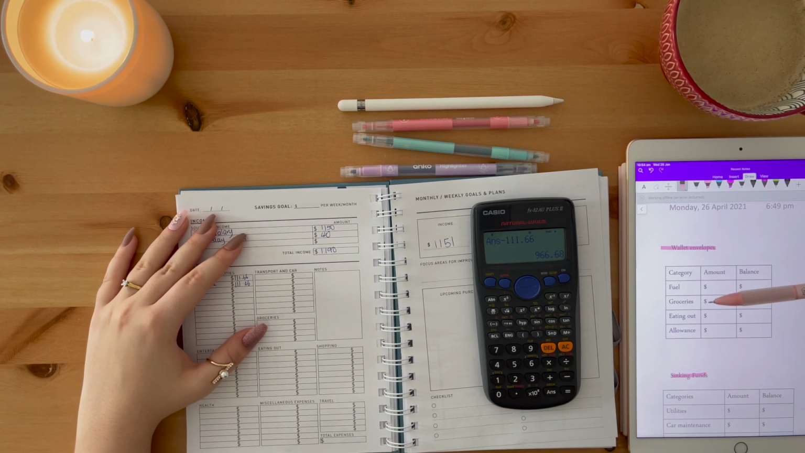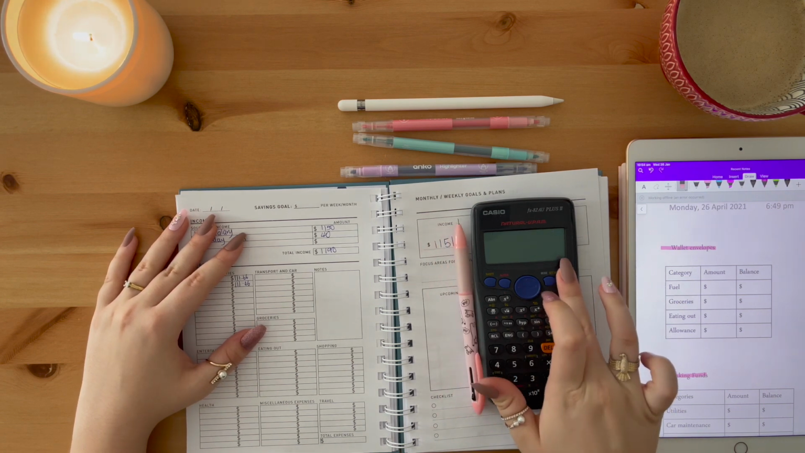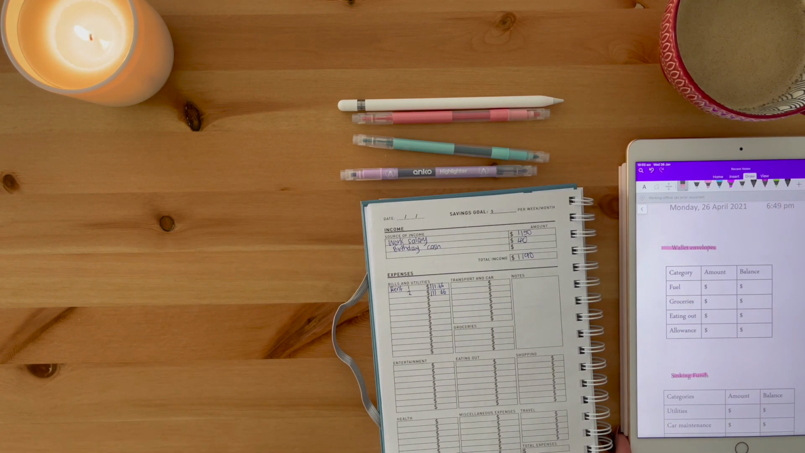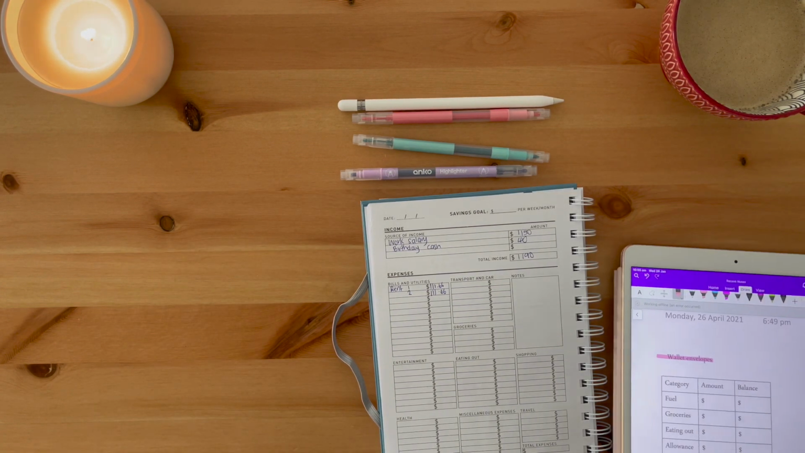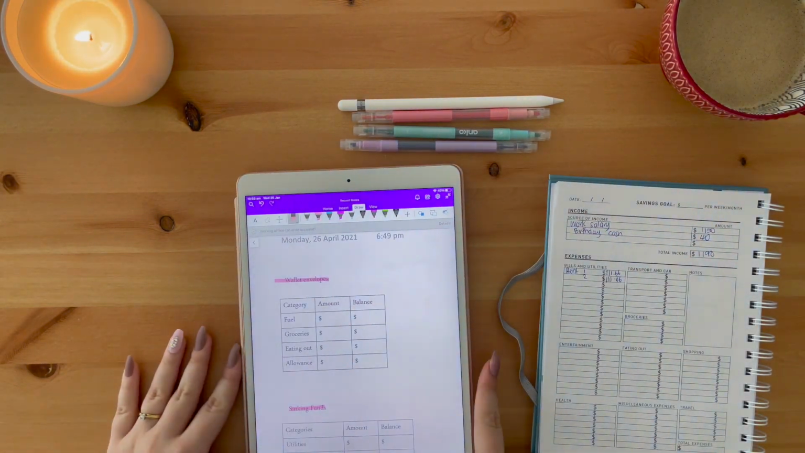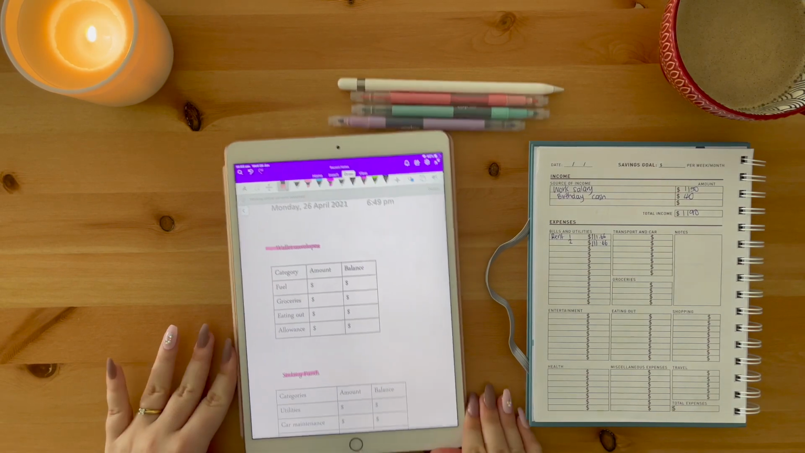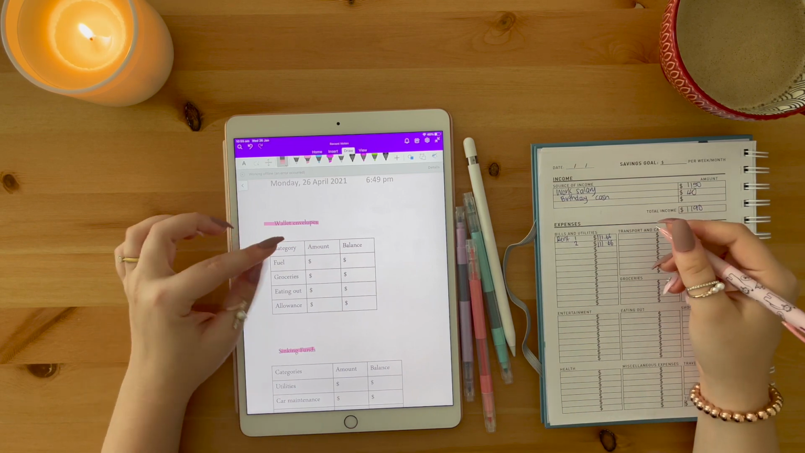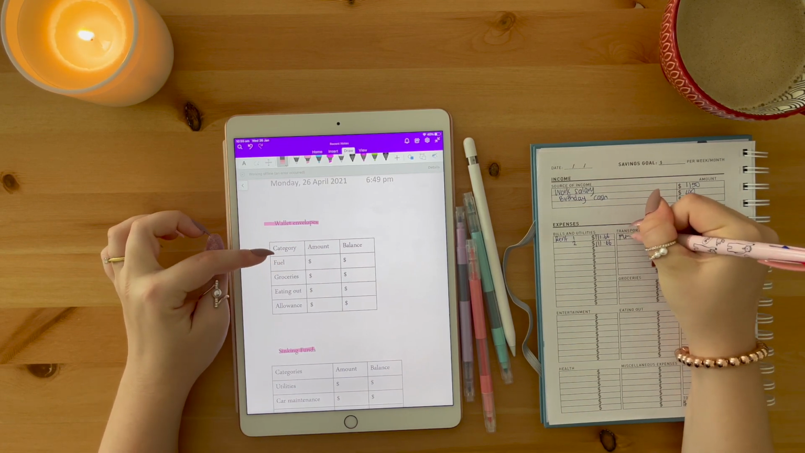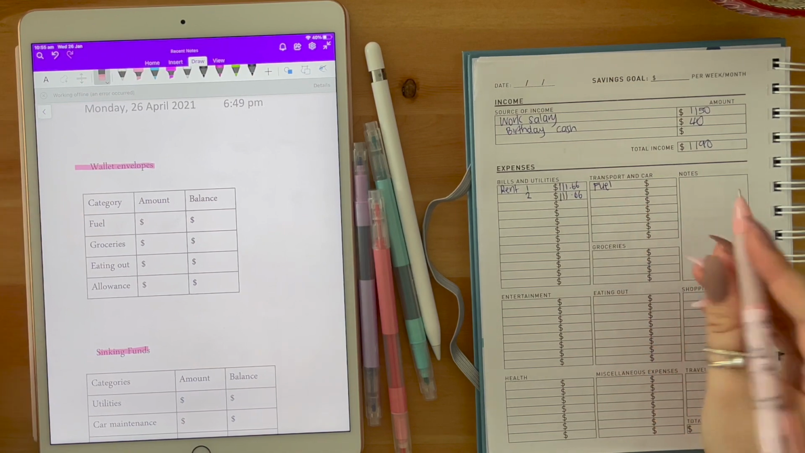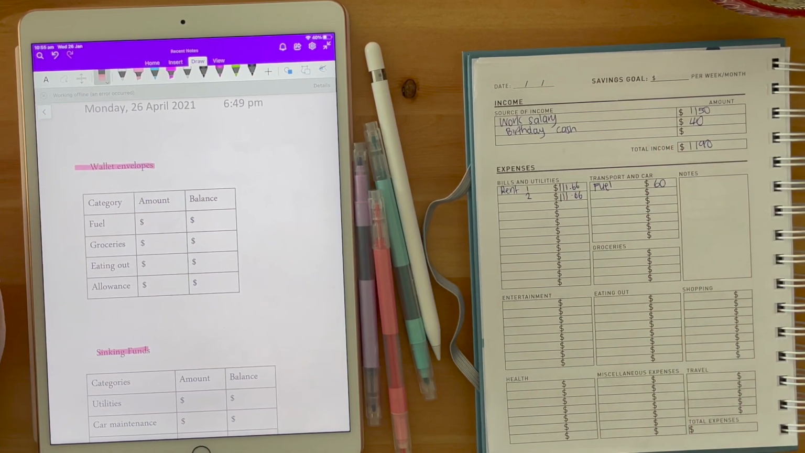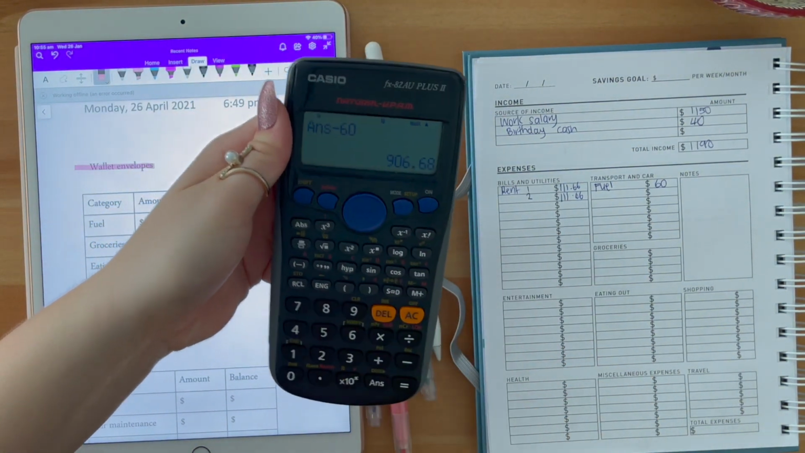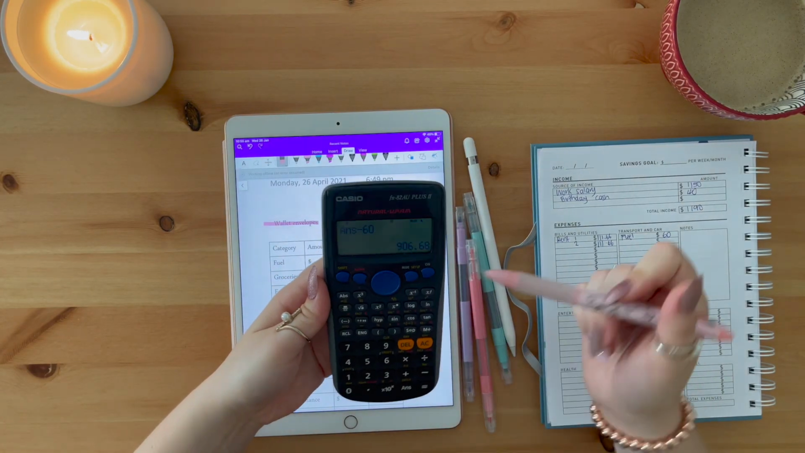So as you can see, I have fuel, groceries, eating out, and allowance. What I might do is just switch the places of this, just because it is easier for me. Alright, so I have fuel, and this will be going in the expense category transport and car, and I will be putting about $60 aside for that. So I still have my total here of how much I have left, so I'll minus 60, and that's how much I have left. So basically what we're doing is this is a zero-based budget.